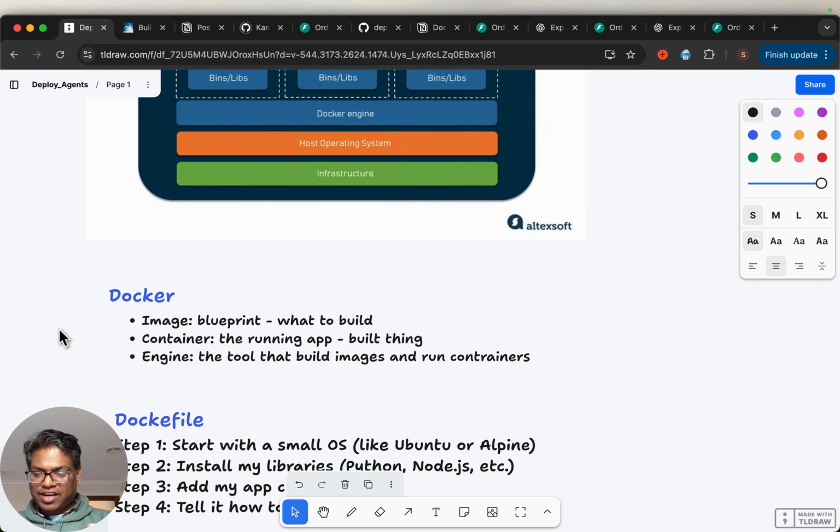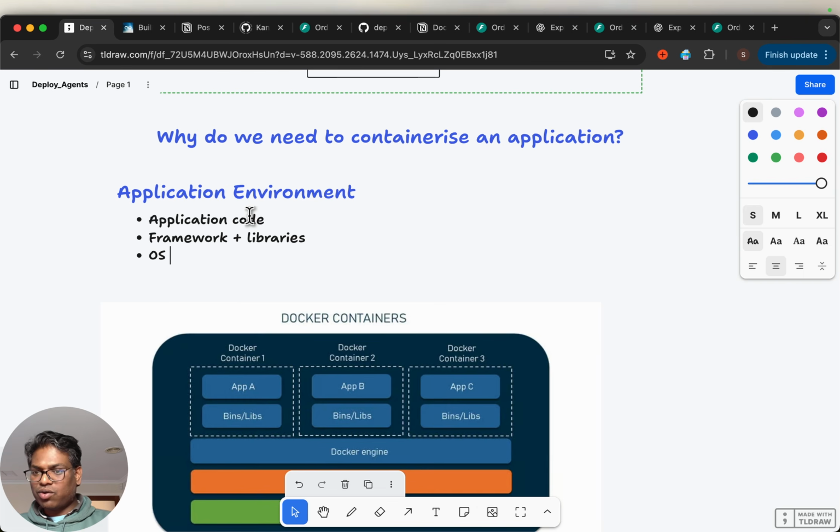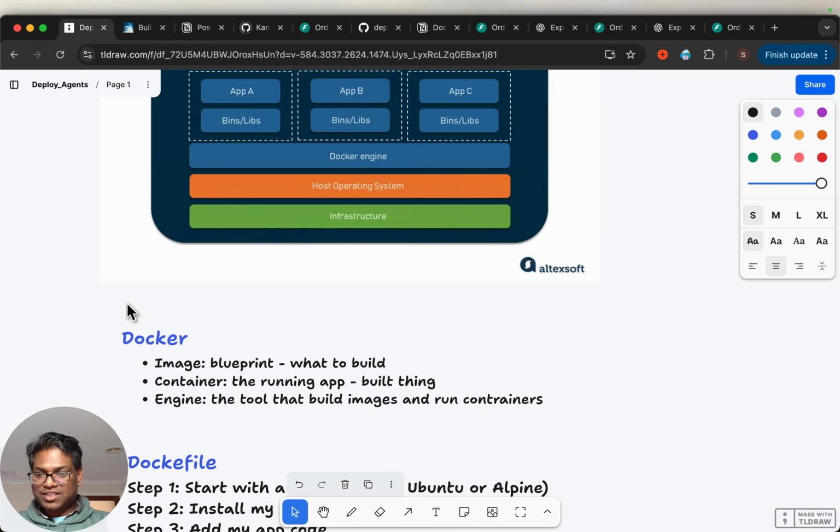That's okay, but there is a clear distinction between them. So the image tells what to build. It's sort of this blueprint. The image simply has the application code, what frameworks we are using, the libraries, the OS version, etc. So it contains all the information we require, but nothing has been built yet. It is just what to build.